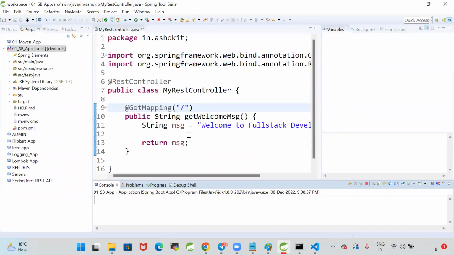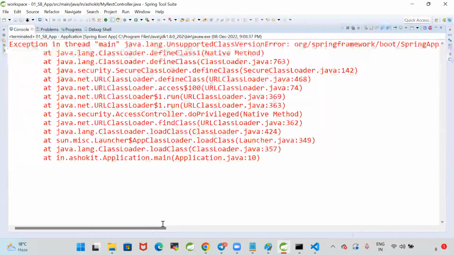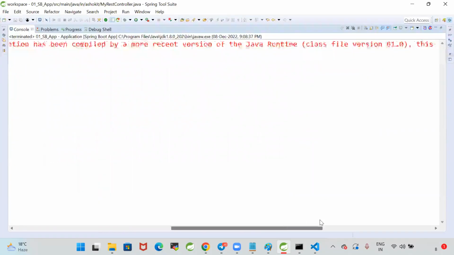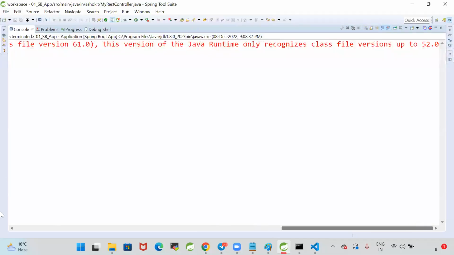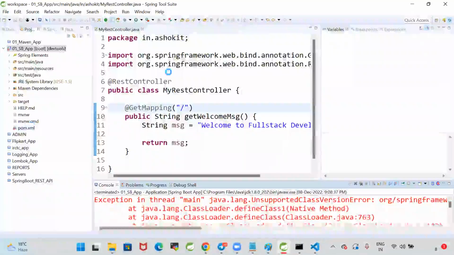Once this Spring Boot application is started, we will access it from the browser and see whether it is working or not. If it is working, then we need to access it from the Angular application. Then we will understand how Spring Boot is integrated with Angular. This Spring Boot run failed: unsupported class version. The application has been compiled by a more recent version of the Java runtime; it only recognizes class file version up to 52.0. Because of this Java version, there is a problem.